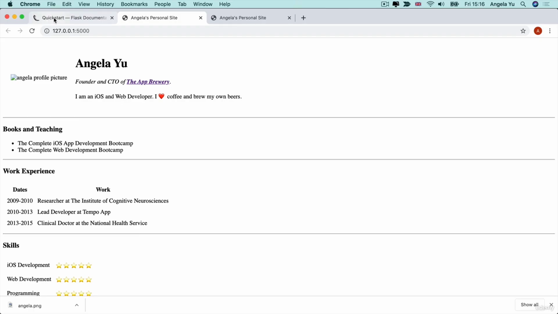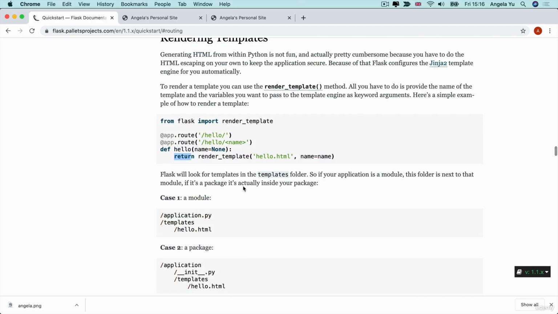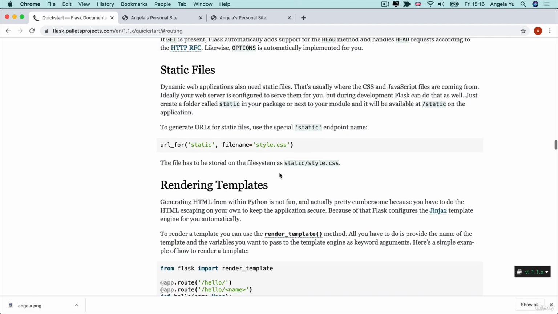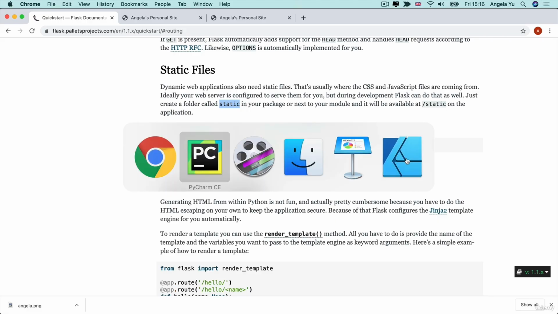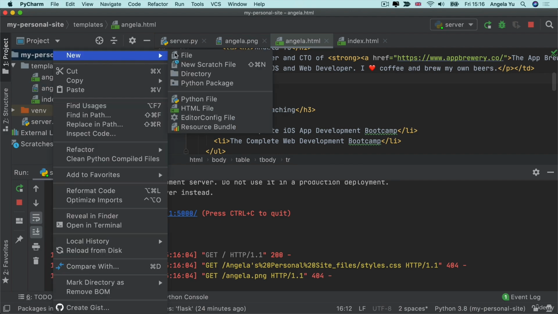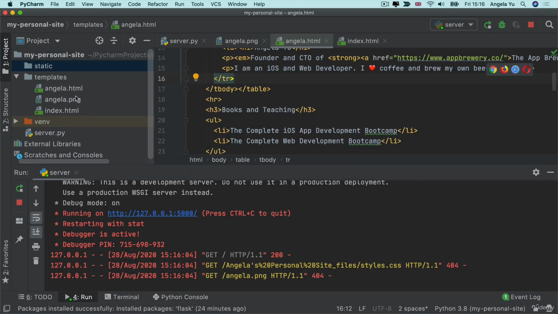So why is that? Well, back to the Flask documentation we go. The reason is because just like our templates have to be inside a folder called templates, Flask will look for all your static files like your images or your CSS files inside a folder called static. So you have to put it inside a folder called static. They made the framework, they make the rules. So inside our project, my personal site, let's create a new directory called static, and let's move our image into that static folder.